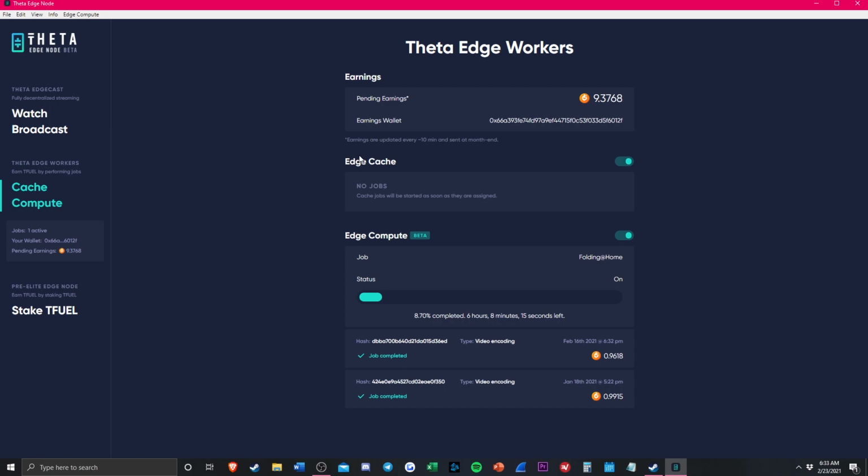And Theta has partnered with Folding@Home, so you guys can process medical data for them, and in return you get paid out in T-Fuel. Now, there's different levels of difficulty. Typically, the harder the job, the more T-Fuel you get.